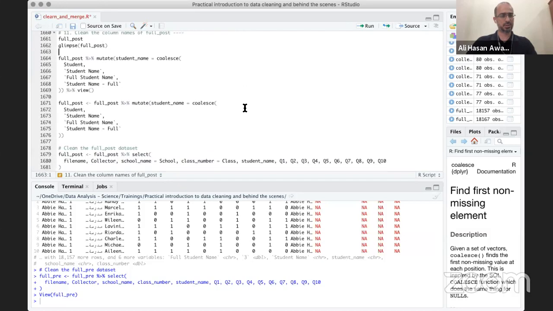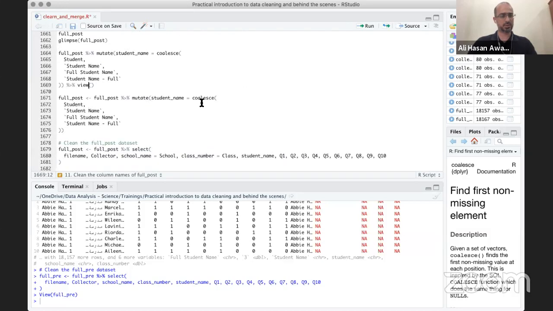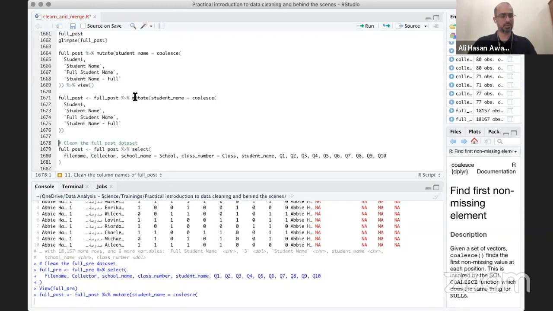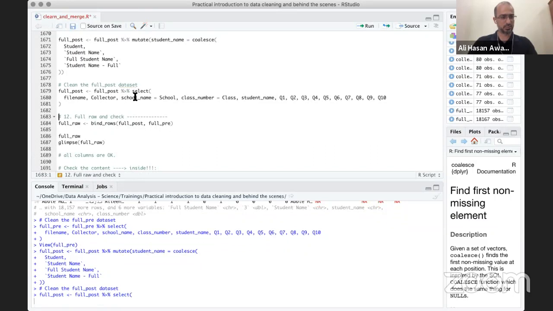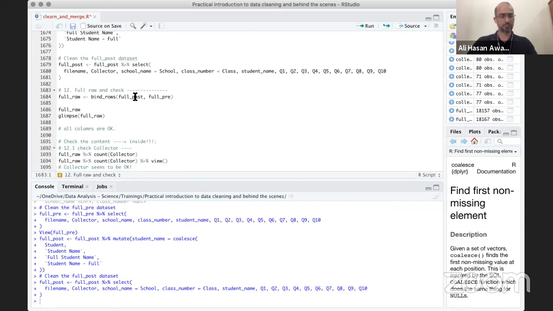Okay, so let me just fix it for the post. Same thing, I found the same student name, full name. So let me fix the first one, and then fix them. Okay, now by this step, I have clean columns in a pre and post file.